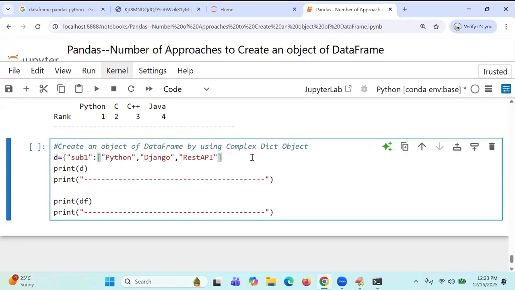For one key, there is a list of values. Sub 1 is a list of values. For sub 2, I am taking some more list of values. I am writing C++. Next is DSA. Next is Pro C. This is called one more thing.